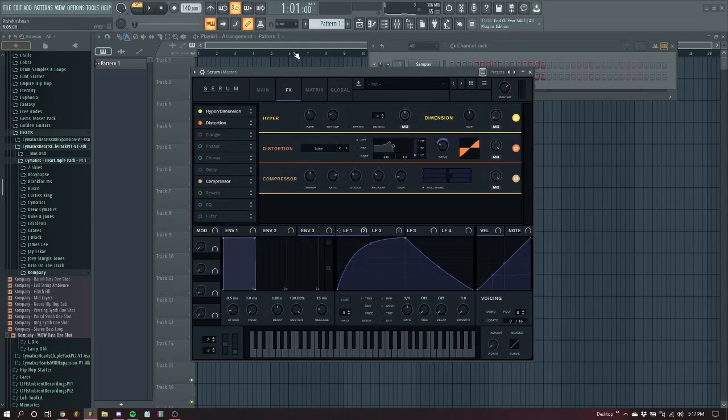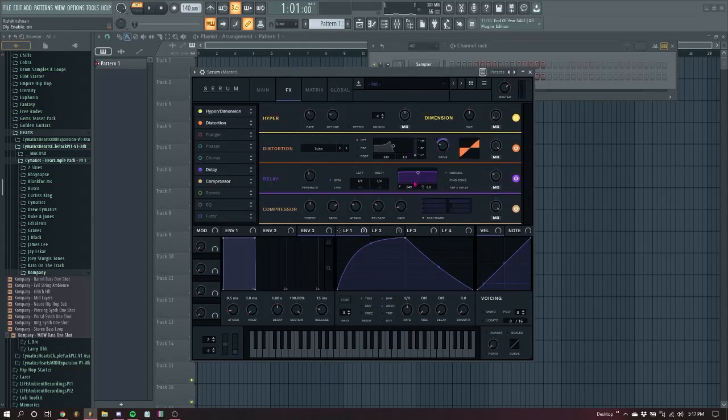Hyper to make it a little bit more wide. I like doing this where I take a delay, unlink the BPM, make it link, lower the feedback a little bit. It's like a weird chorus effect, but it's not a chorus, so it sounds cool. That's why I like using that.